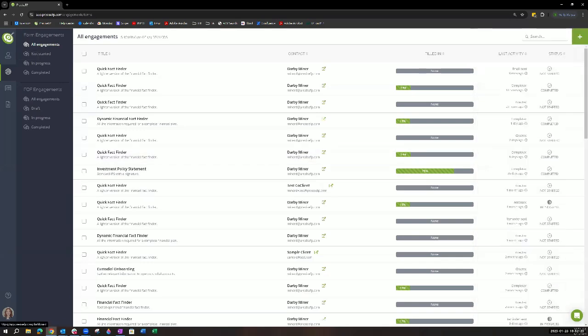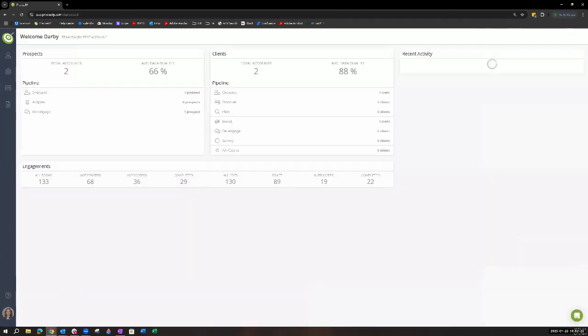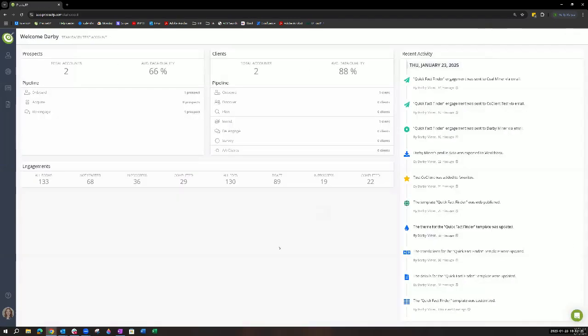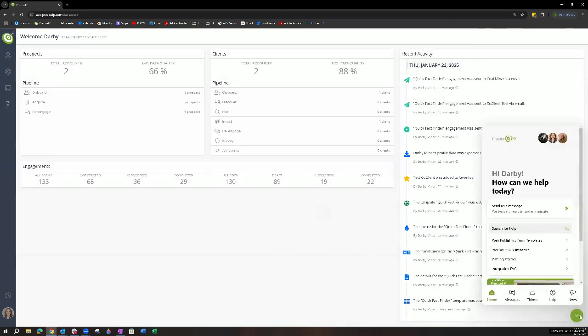All right. Well, let's go ahead and bring us back to dashboard here. The last thing I want to highlight for you, I know I've kind of pointed it out already, but in the bottom right-hand corner of the PreciseFP window, that is our chat window.